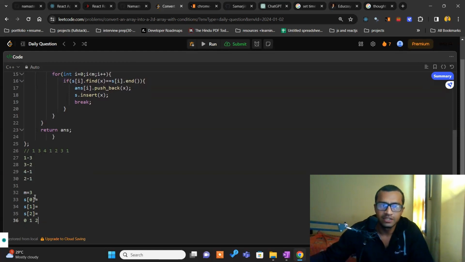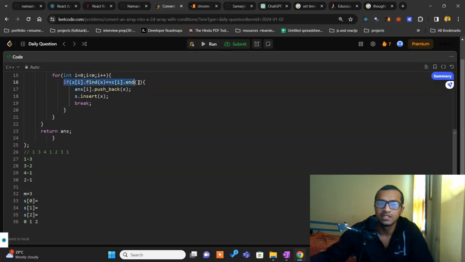Then I will check in the first set, S of 0, whether 1 is there in the given set or not. Here, 1 is not there, so the if condition is satisfied, because it traveled till the end of the set and didn't find 1. So I go into that if part. I've taken a 2D array which is named answer, and I simply put 1 as the first element of the zeroth row.